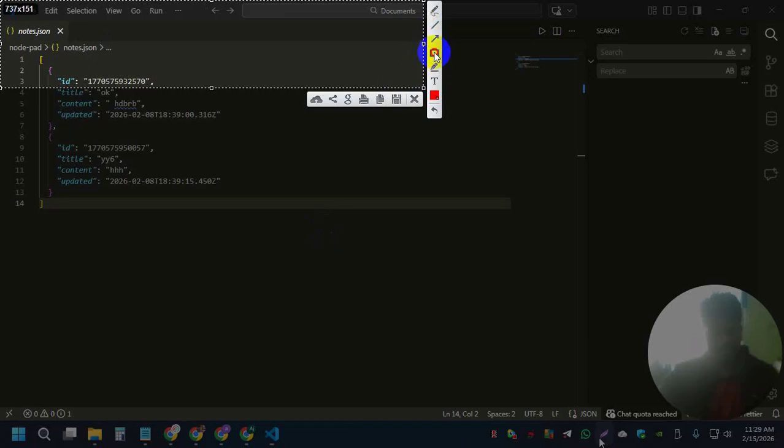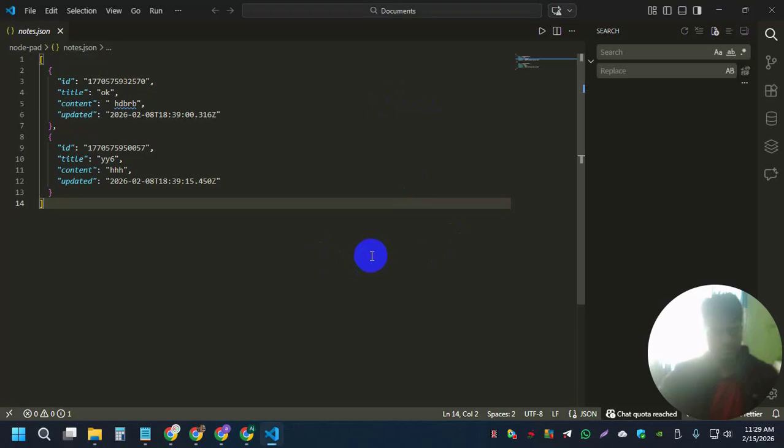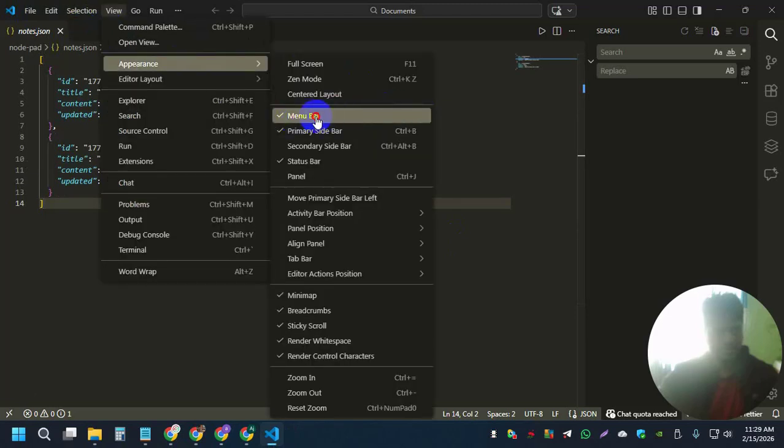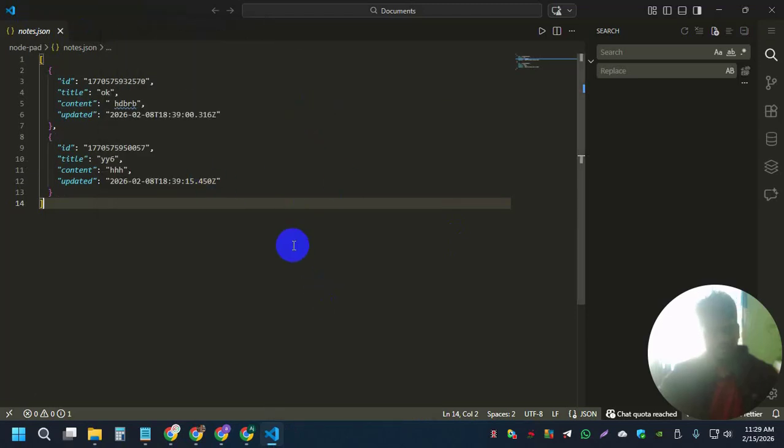Okay. Again, I hide it. View, menu bar, hide. This is the second method. So at this moment, I have no menu bar.